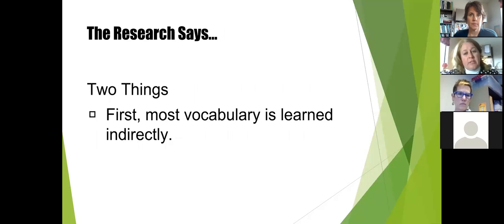The research says 2 things. First, most vocabulary is learned indirectly. Children learn the meanings of words indirectly through everyday experience with oral and written language. Children learn word meanings indirectly in 3 ways. They engage daily in oral language, so young children learn word meanings through conversations with other people, especially adults. As they engage in these conversations, children often hear adults repeat words several times. They also may hear adults use new words and interesting words. The more oral language experiences children have, the more word meanings they learn.